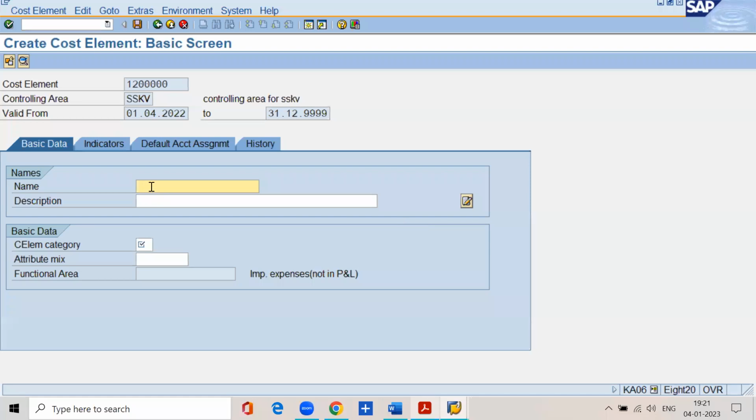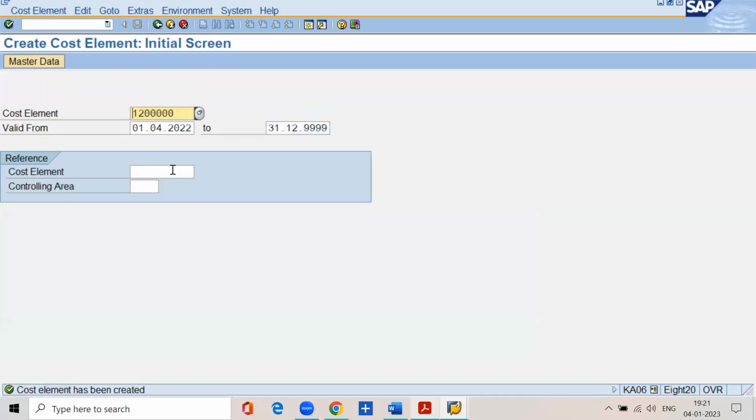Click on enter. Name is equal to exhibition expenses. Description is also exhibition expenses. Cost element category 21. Click on save.